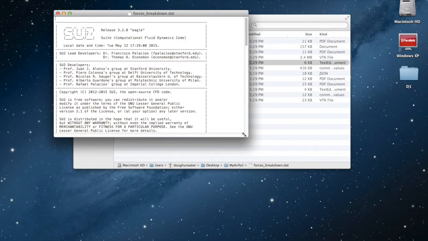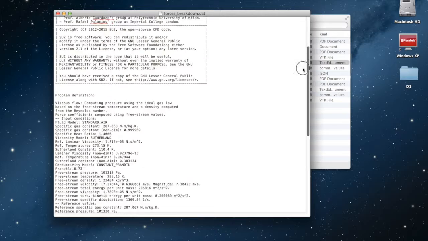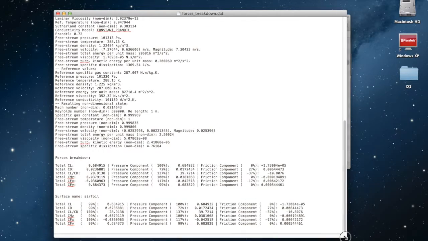Okay, one last thing I want to show is an output from the SU2. It's called forces.dat. And this file basically breaks down all of your forces and tells you whether those are pressure forces or friction forces. So for example, the total lift coefficient is 0.68, and pretty much all of that is coming from pressure. Very little of that is coming from friction. However, drag is 0.02, and some of that's coming from pressure, 0.017. 72% of that is from pressure, and 27% is from a friction component.